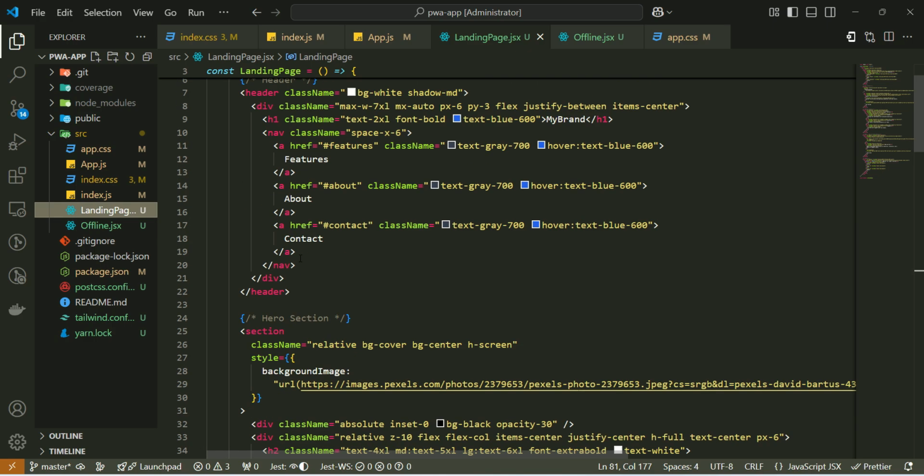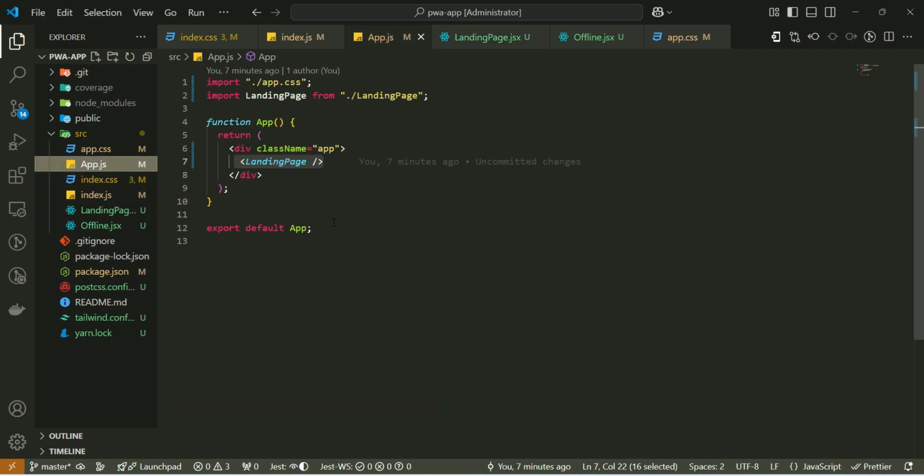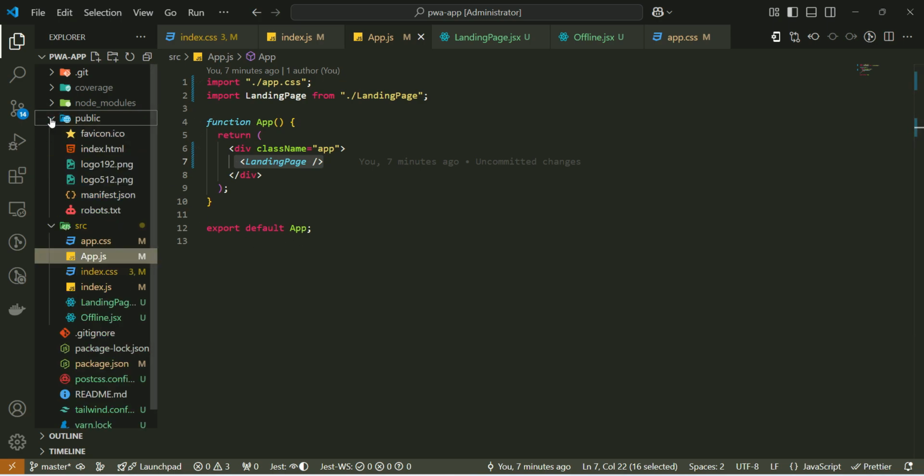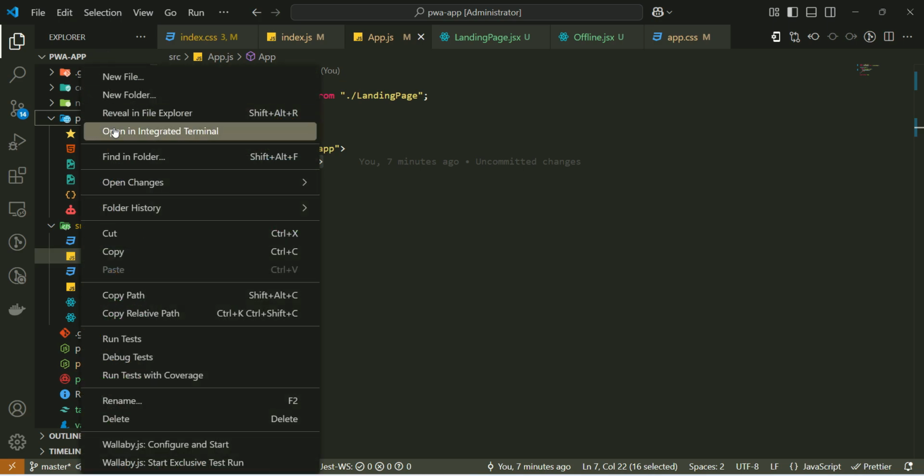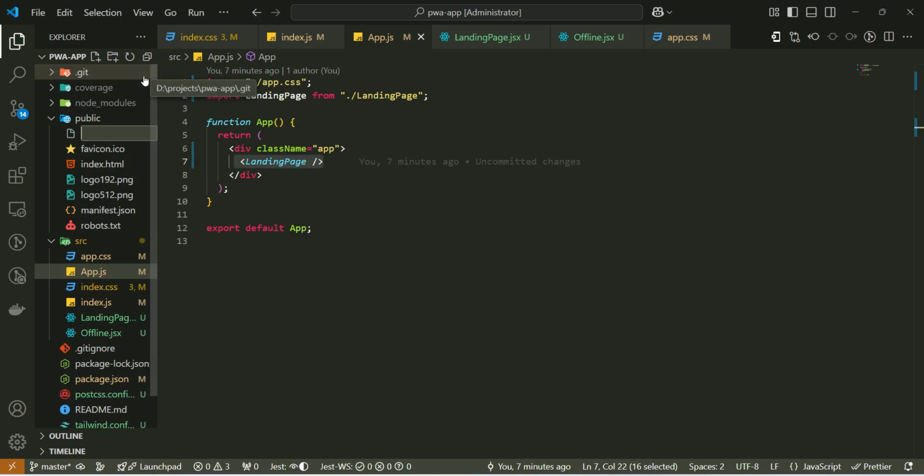Alright, so now the first thing that we need to do in order to convert a normal web application into a progressive web application is to set up some service workers. So I'm going to start that now. Basically in the public folder, inside the public folder, here we can create a file, service worker.js.